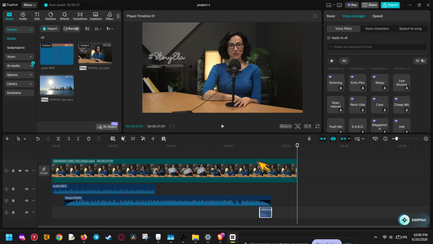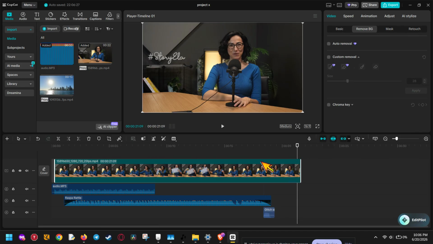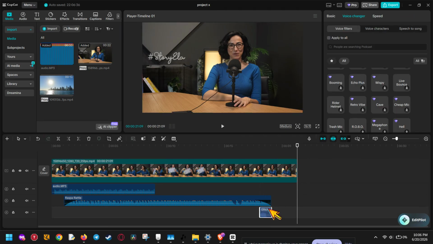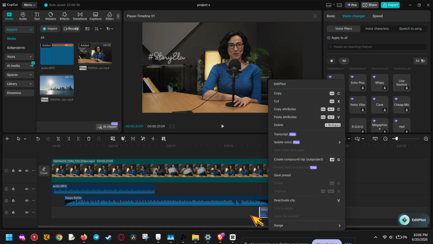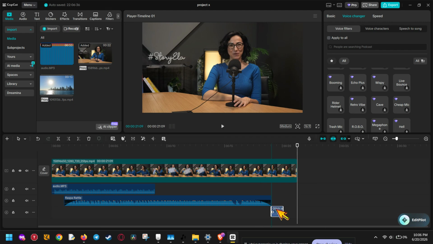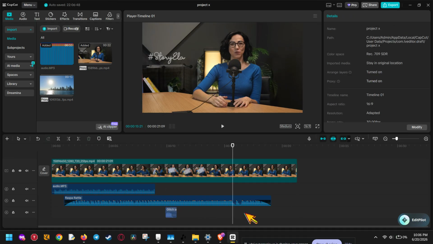One quick tip: grouping is great for keeping projects organized, especially when you're working on longer videos with multiple layers. Instead of accidentally moving everything out of place, you can group related elements and keep your timeline much cleaner. And if you ever make a mistake, just remember that you can always ungroup and edit each item separately again.